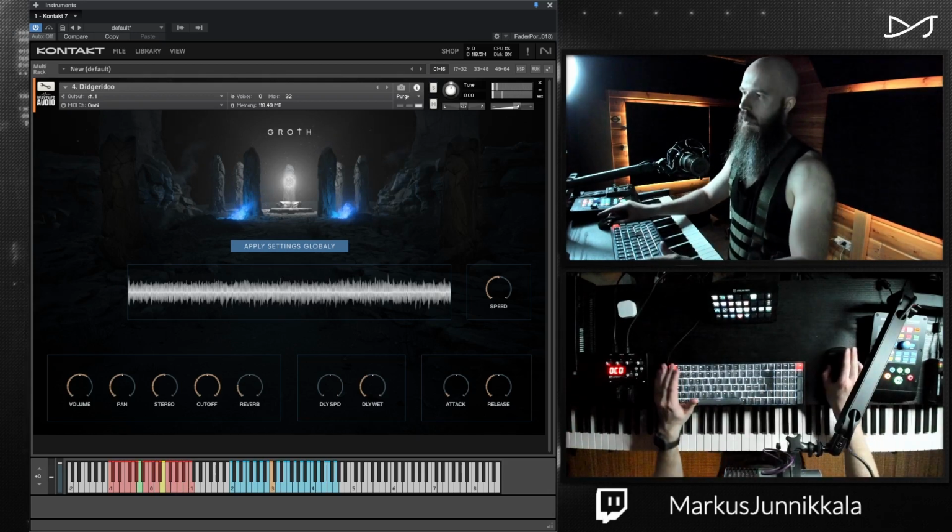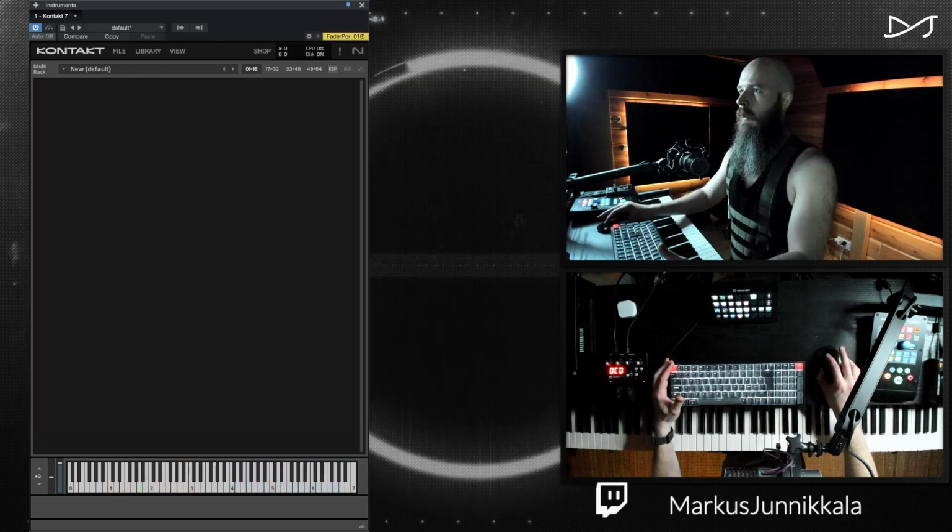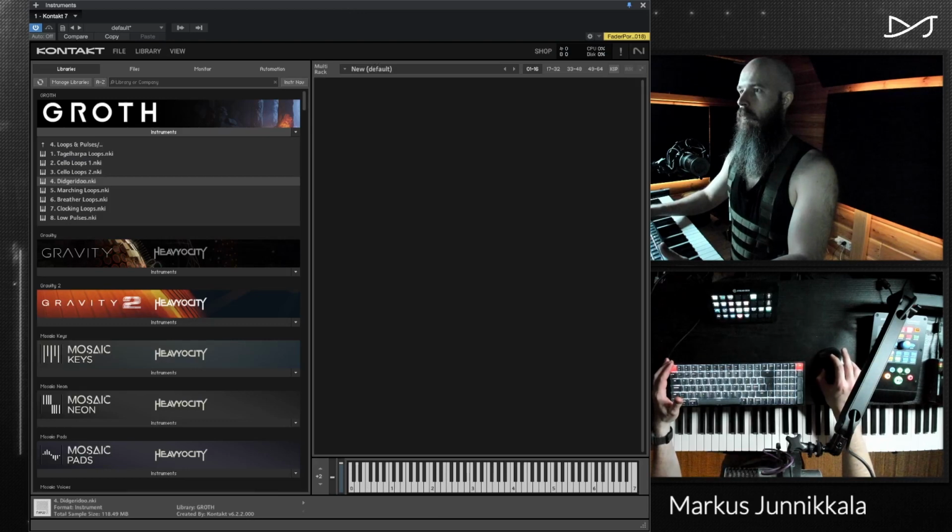That works super nicely. Glues very nicely to the pitch changes. It can actually be a pretty cool instrument. Let's do breath loops.